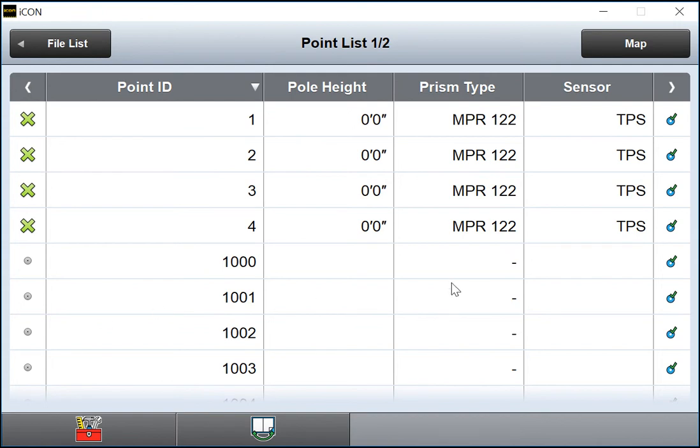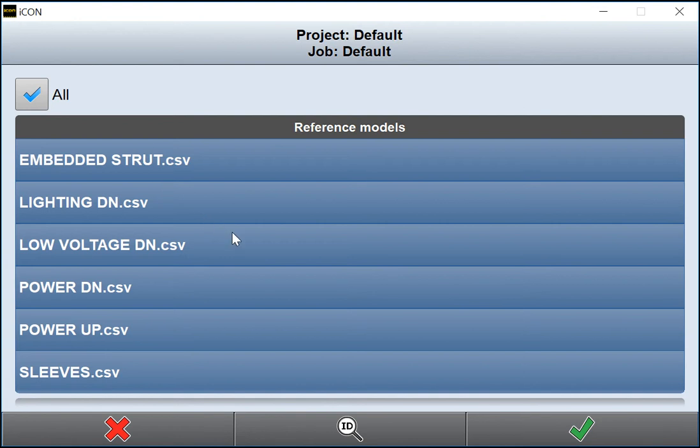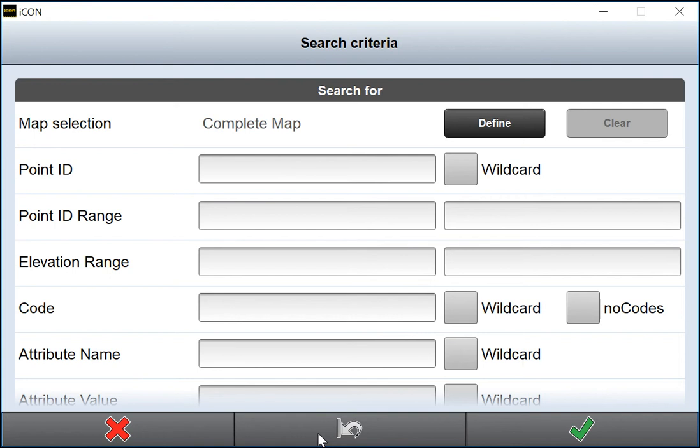Let's go back one screen by clicking the button in the upper left corner. This time I'll click the magnifying glass with ID in the middle at the bottom of the screen. This screen allows me to search by specific methods. Map selection is by far the easiest and fastest method, and the one I always use. To perform a map selection, click on the Define button.